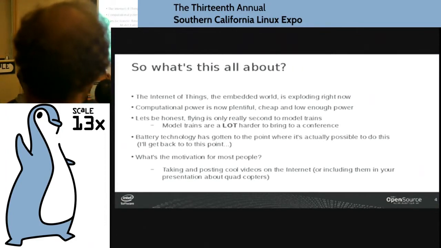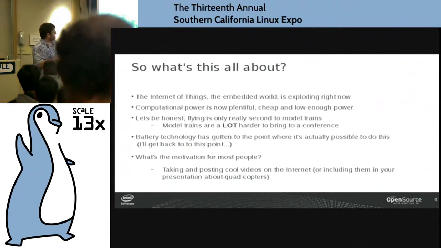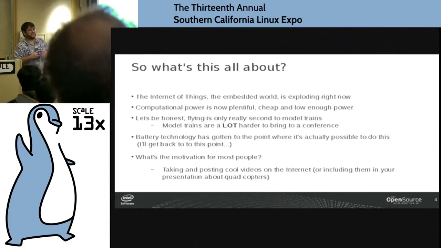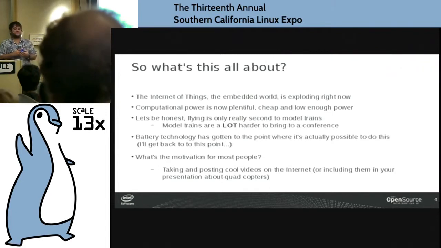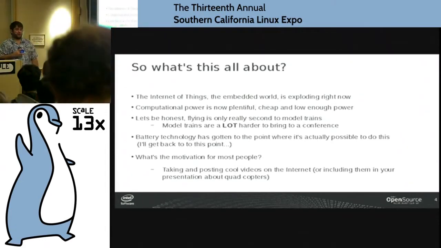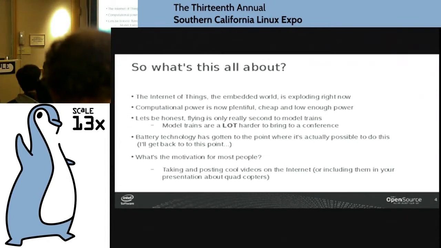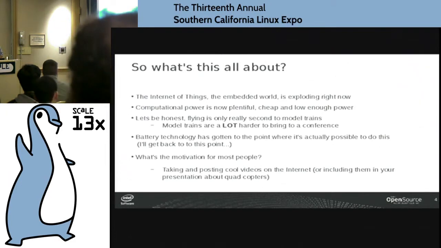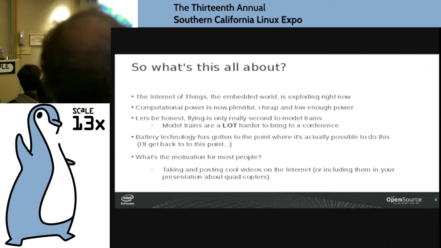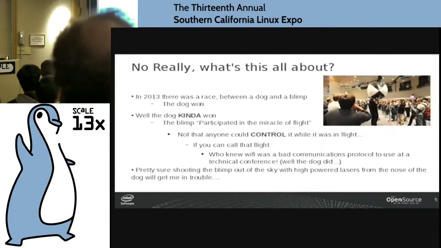The other reason that I want to talk about quadcopters is that battery technology very specifically has advanced substantially recently, which makes quadcopters fundamentally possible. Quadcopters are very sensitive to weight, and the more weight you have, the less flight time you have, assuming you can even get off the ground. And like I said before, what is the motivation for most people to even get into the quadcopter hobby and/or business? They want to take cool videos and post them on the internet. So, including for your presentation about quadcopters.